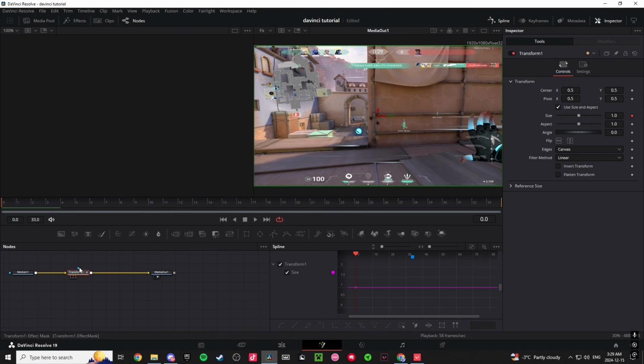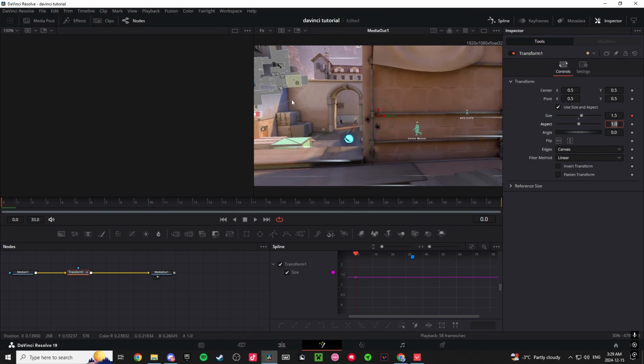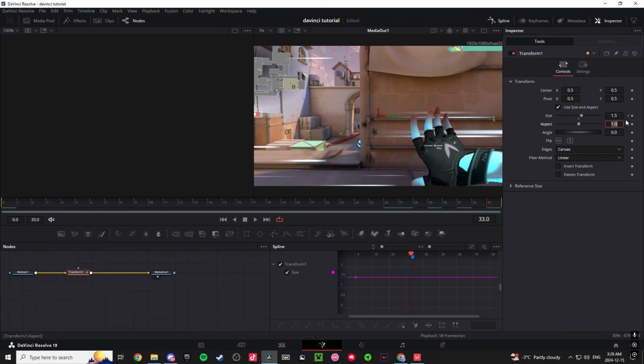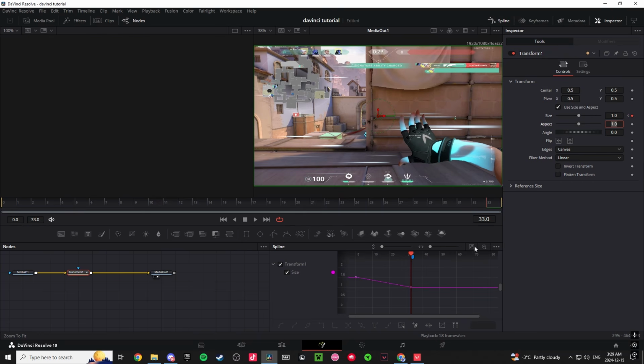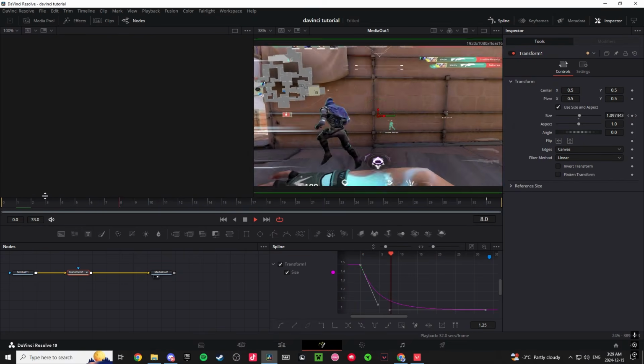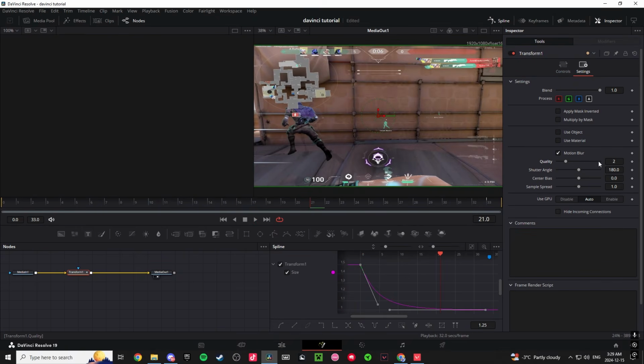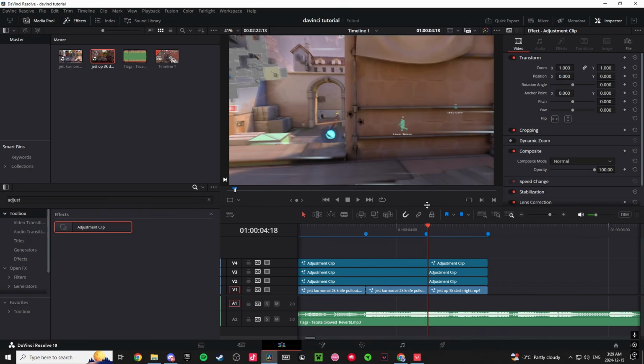So what you do is you just add your transform node. First frame, you just make it 1.5, so the impact right here. So it's zoomed in all the way. And then at the end, you make it 1, keyframe it, make sure it's keyframed, and then you just create your graph like this. And it'll be like a really quick zoom out like that. And then you want to add your motion blur, of course. And then with that effect, it'll look like this.